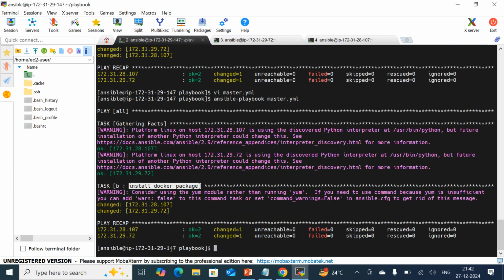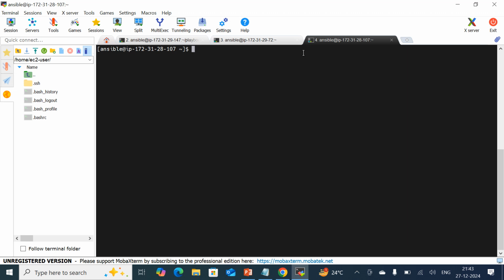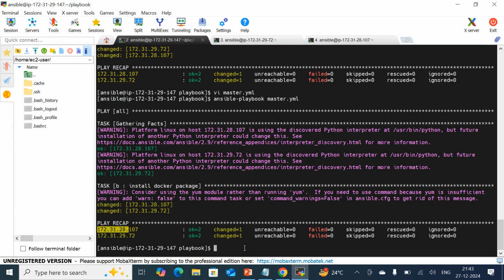So just wait. It is going to install the Docker package on all the servers which are connected under the Ansible server. Had you observed? If you type docker --version, here you will be able to see the Docker version. Yes, the Docker version has been successfully installed. Fine.